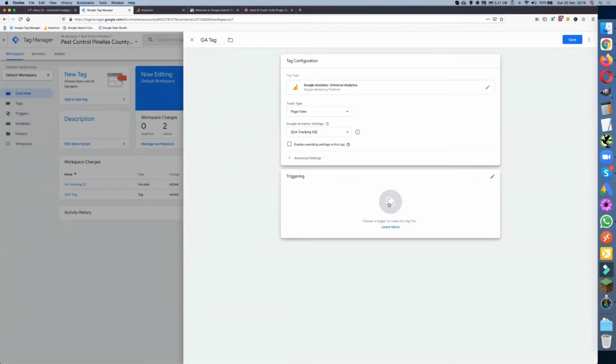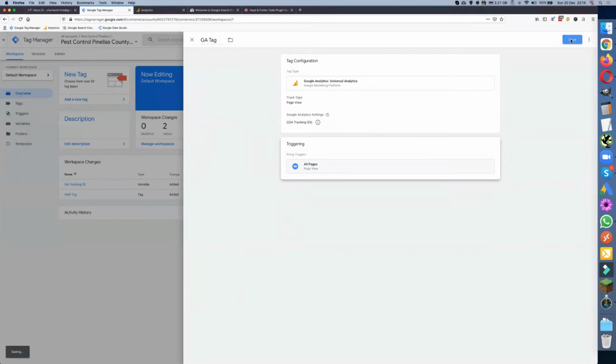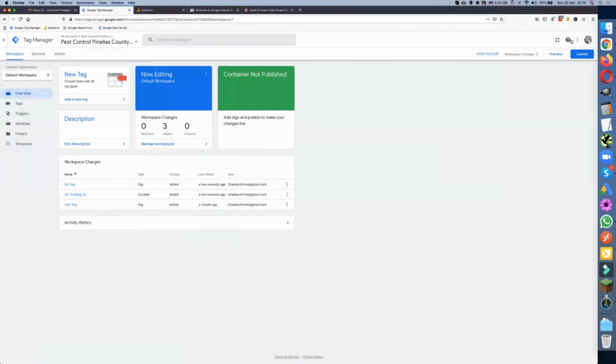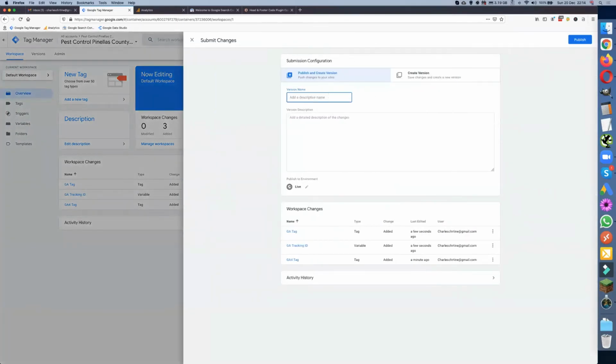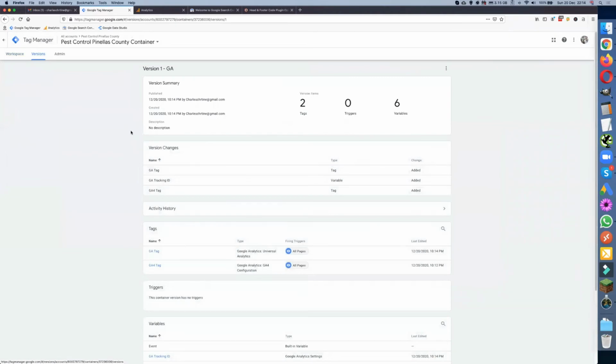That's in there, and I want this triggering on all pages, and save. So that's both of our analytics now set up in Tag Manager. So we can do submit, put something in there, and publish that. Okay, so that's set up.